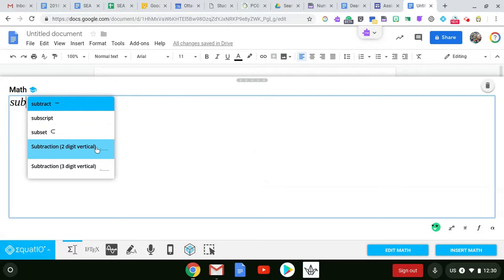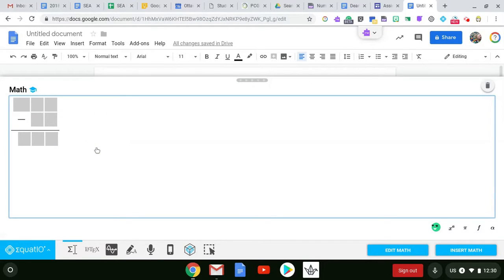I'm going to choose 2-digit vertical. You'll notice that Equatio has inserted a grid of gray boxes. Now, in order to give us enough space to do the borrowing notation, we want to insert a space above the top line. So I'm going to click in any of the boxes, and then I'm going to press Shift Enter, and you'll notice that a line has been inserted.